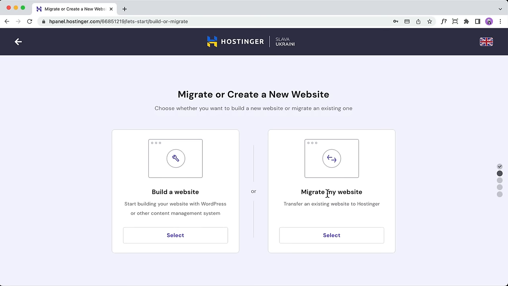So if you have a website already, for example, if you have a website on GoDaddy, Bluehost, or Hostgator, you can select this and they'll basically migrate your website for free. So you can actually select it.